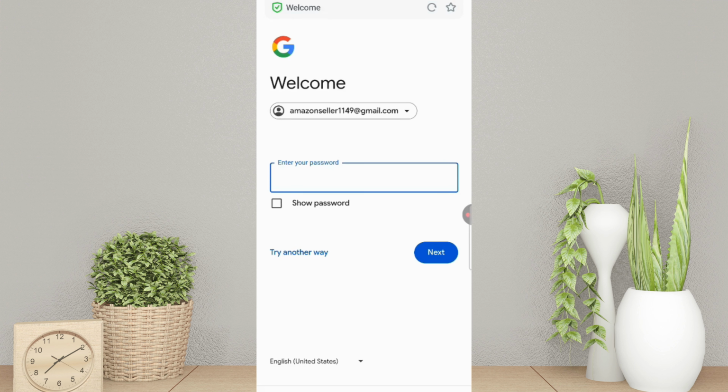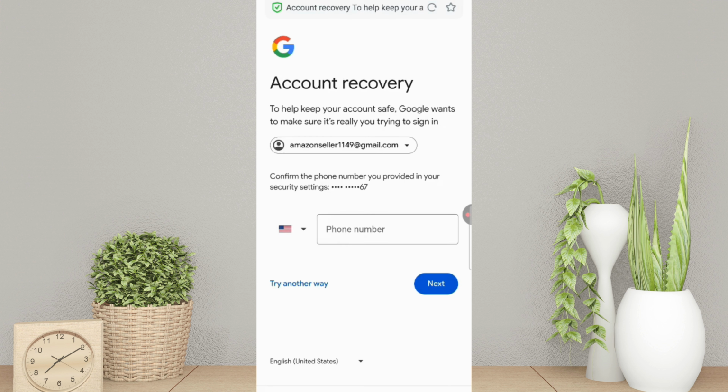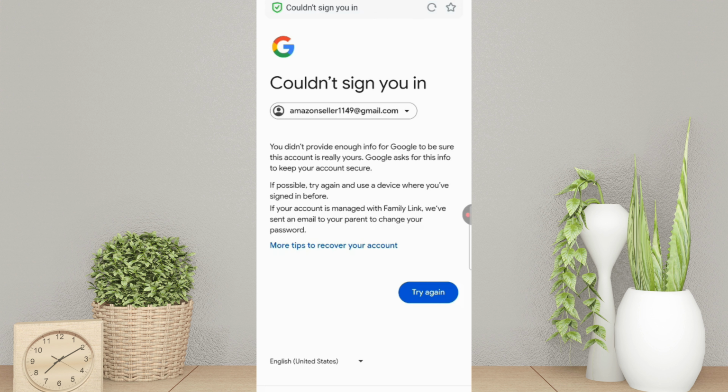So you have already forgotten your password. Now click on Try another way. Again click on Try another way. Here Google will ask for a phone number, so click on Try another way. Now again tap on Try another way. Here you will see Couldn't sign you in.